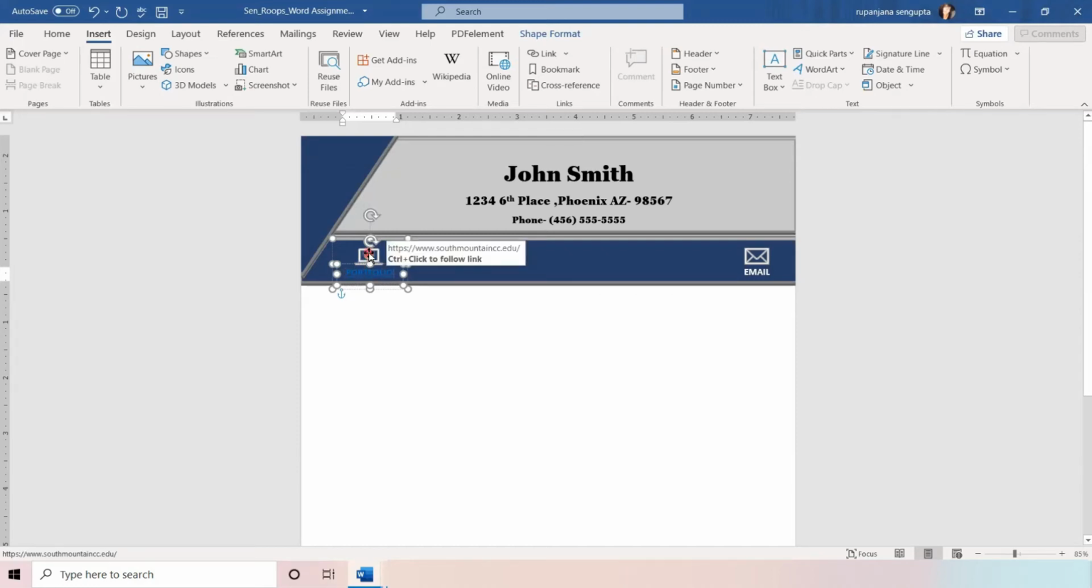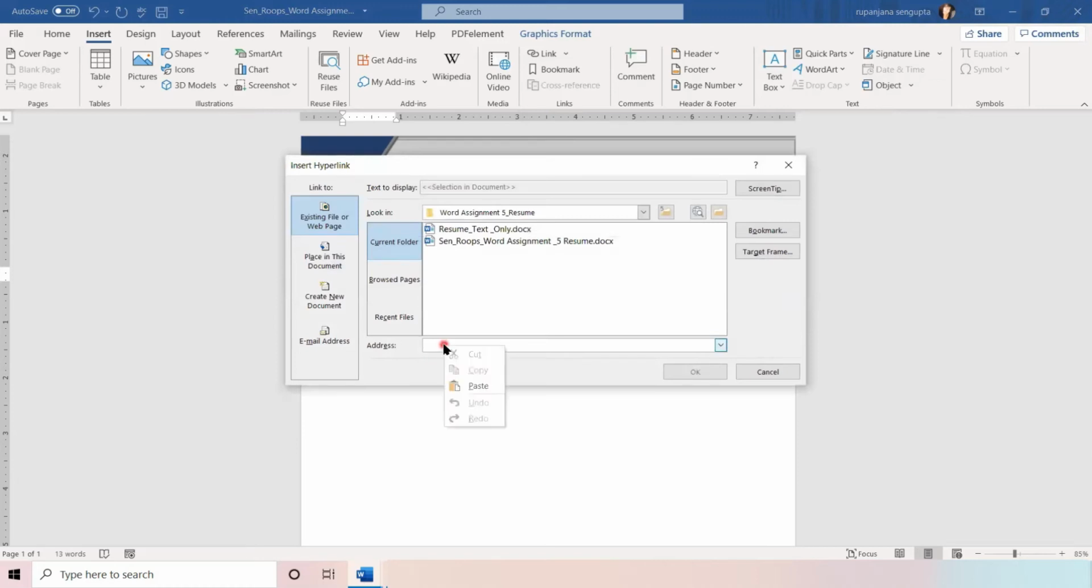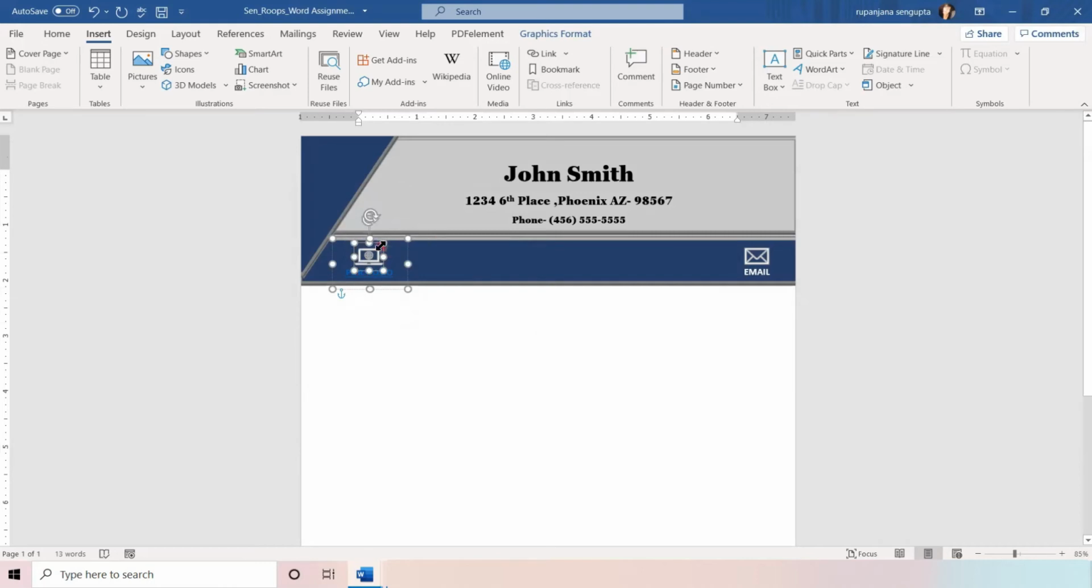We will do the same thing to the object. Insert and link it. So both of these, the object as well as the text, have been hyperlinked to the SMCC website. In real life, if you're using the template, you should hyperlink to the portfolio website that we are building for this class.